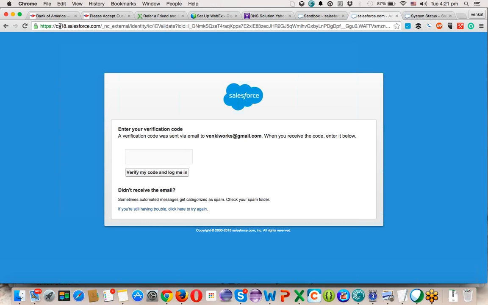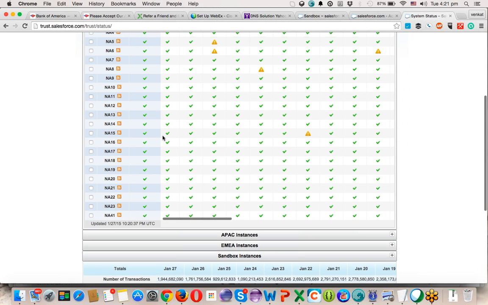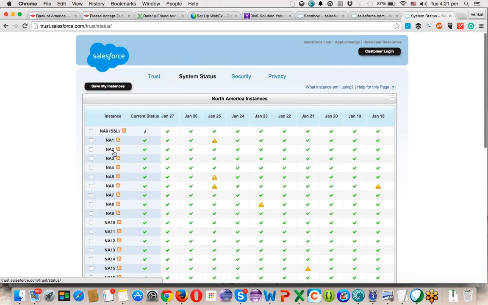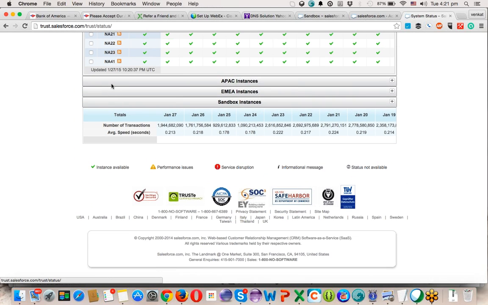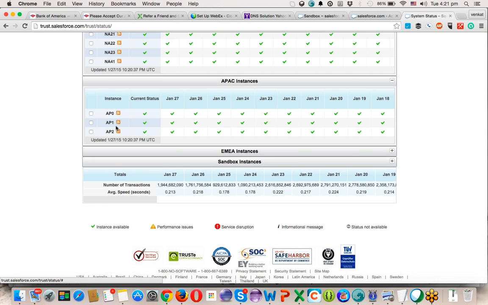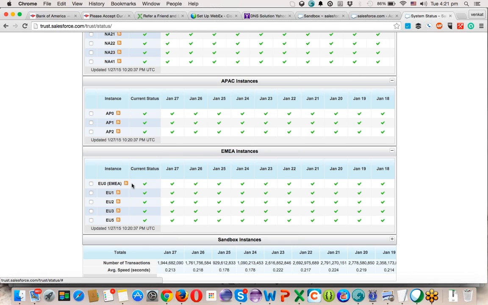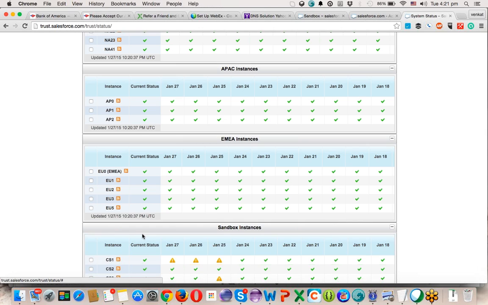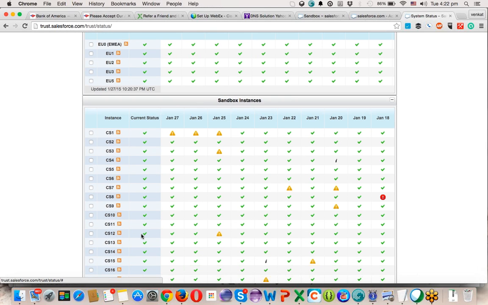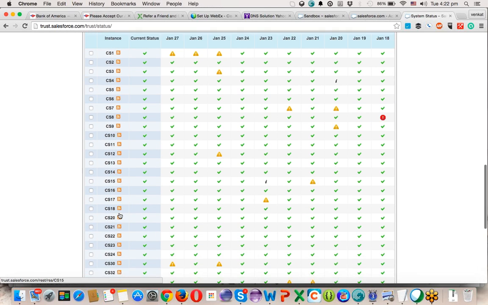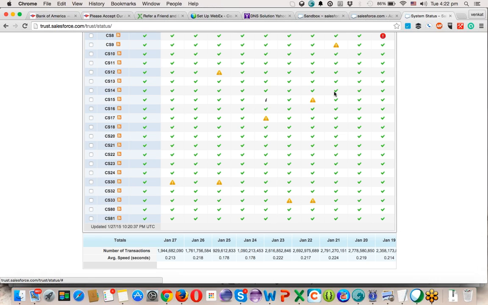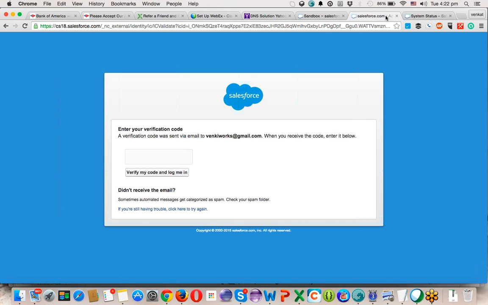But coming down to my sandbox, it is CS18. CS means sandboxes. You can check here. These are all production instances. NA is for North America. AP is for the APAC region. AP1, AP2, AP3 will be there. There are 3 servers only. By clicking on this EMEA, there are around 5 EMEA instances. These are sandboxes for all the people. There are no specific regional-wise sandboxes. Okay, there is CS81. So currently, my instance is CS80.